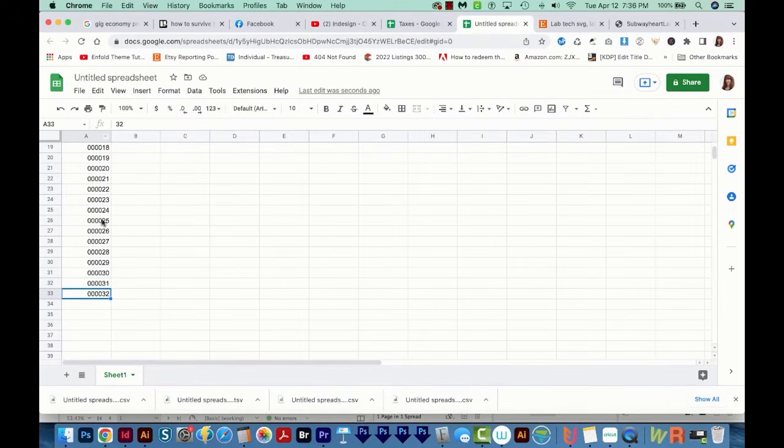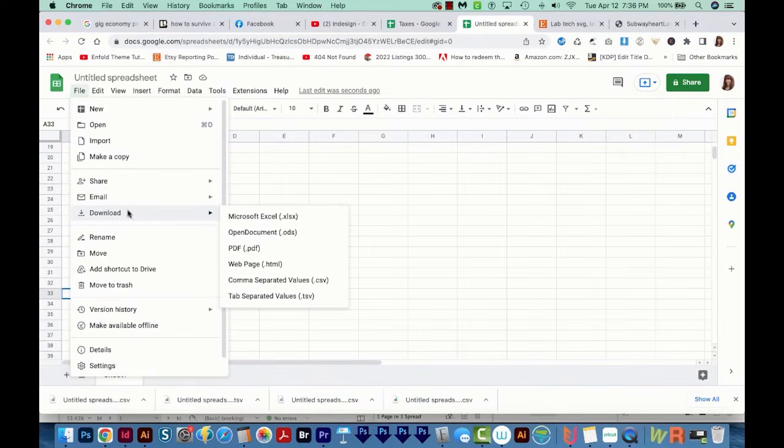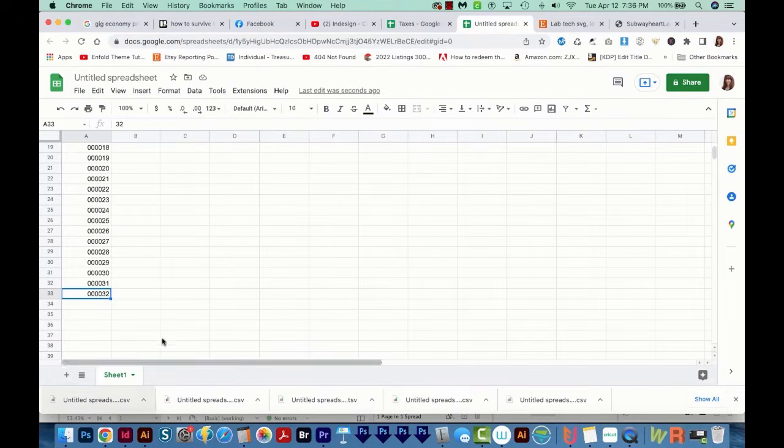The next step is to download this spreadsheet. So I'm going to come up here to File, Download, and CSV, or comma separated values. When I do that, it'll go into my Downloads folder or wherever you have set it up to go into if you're doing something like this from the web. If you haven't changed it, it'll be Downloads. Okay, so let's go back to InDesign.